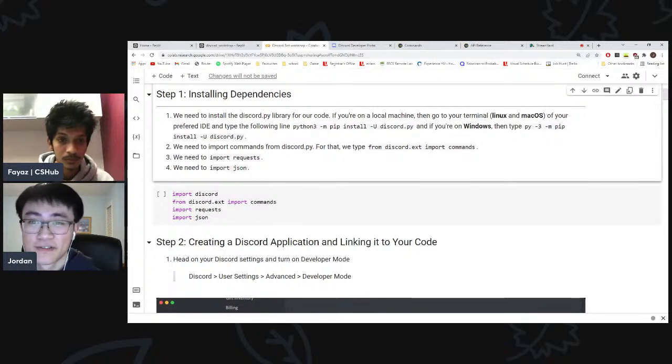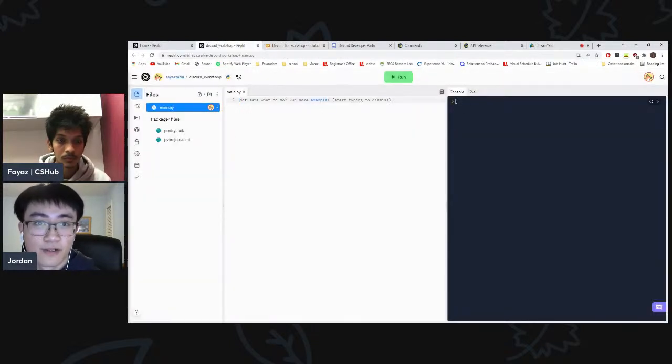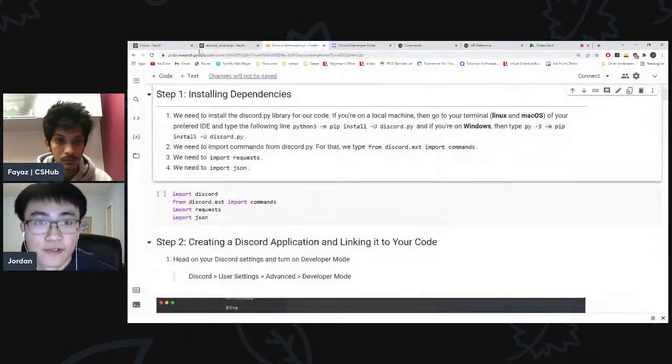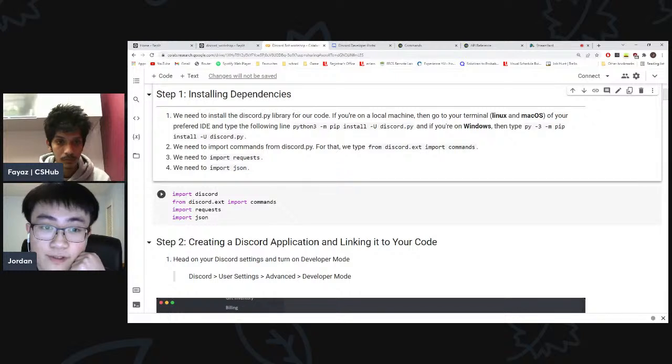Hopefully you've installed it, or you've already had it installed, and we are going to go to our Python file now. So just pull up a blank file, and we're going to import discord. We're going to import commands from discord. We're going to import a library for doing requests, and a library for processing JSON files.